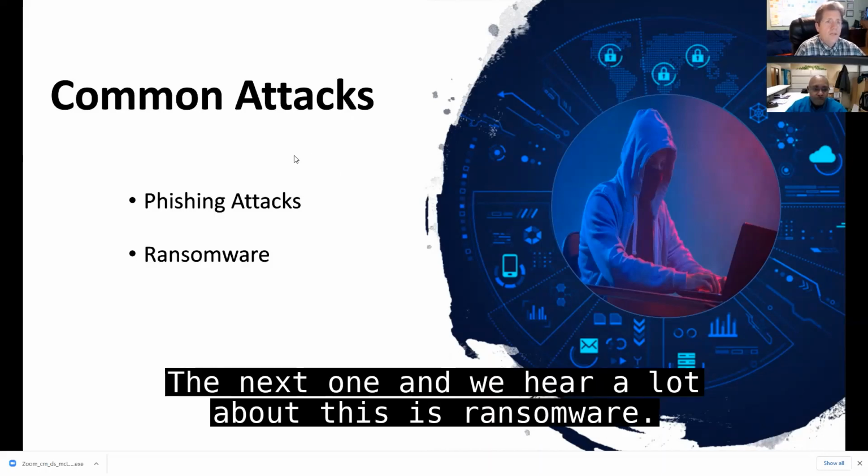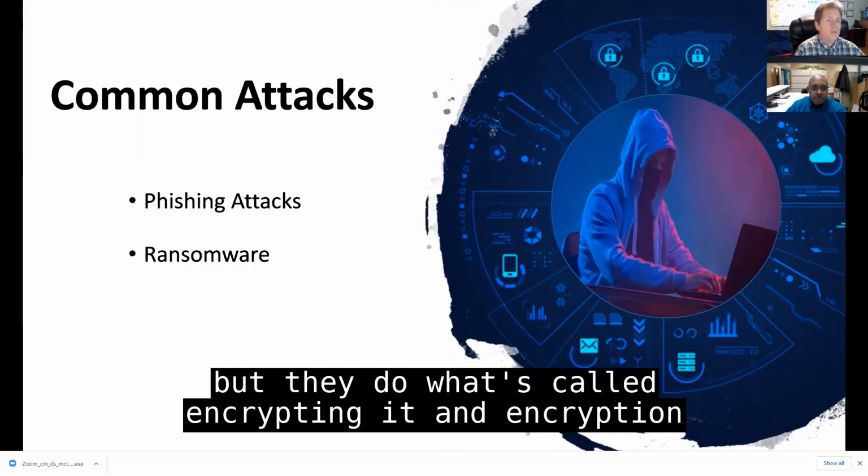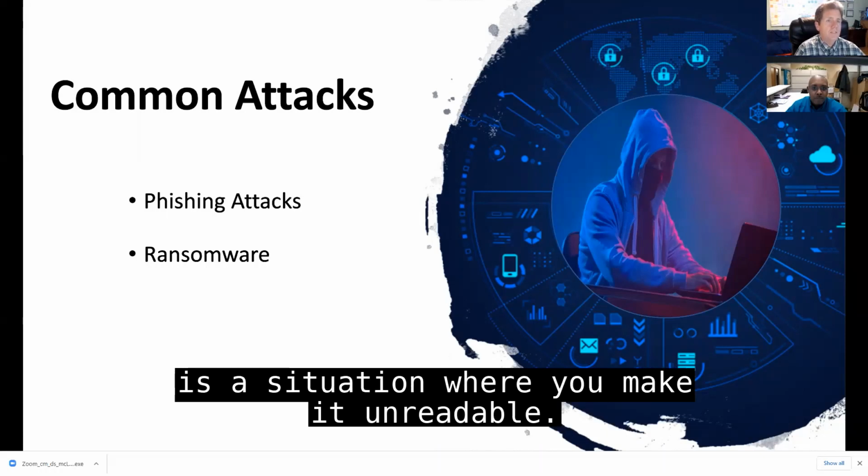The next one, and we hear a lot about this, is ransomware. So ransomware is where they don't actually take anything from you, but they do what's called encrypting it. And encryption is a situation where you make it unreadable.